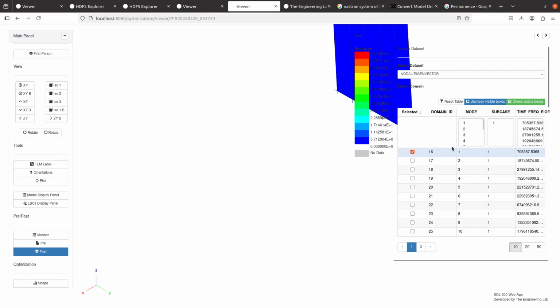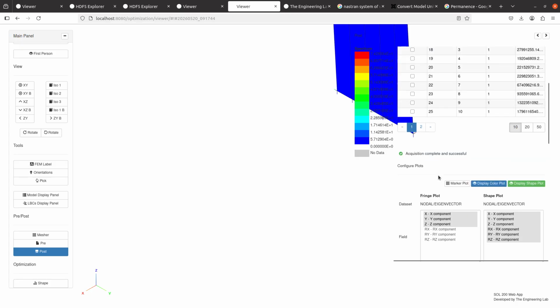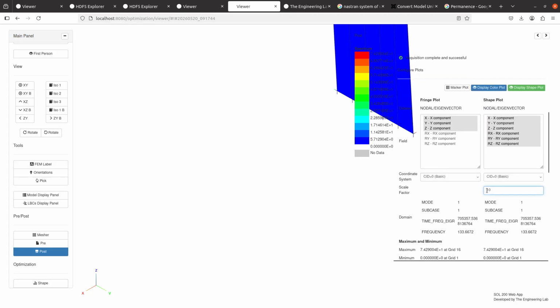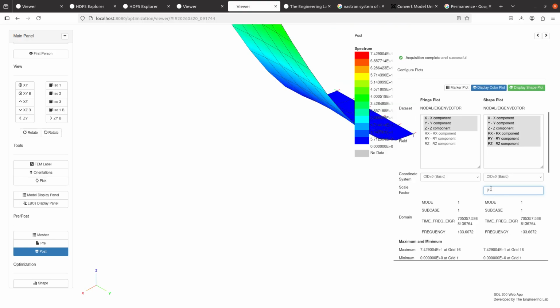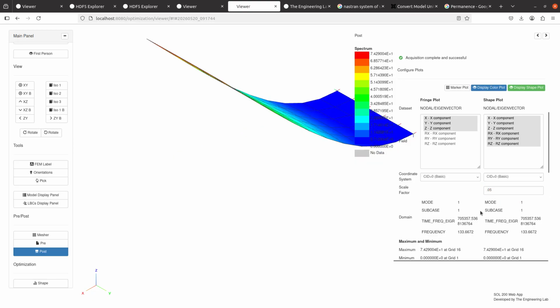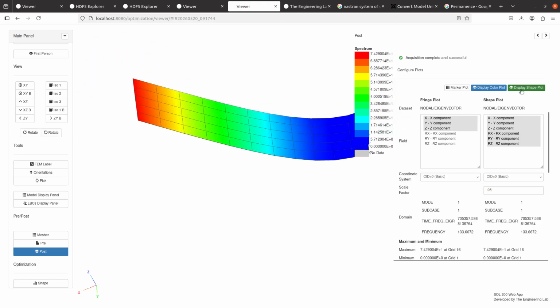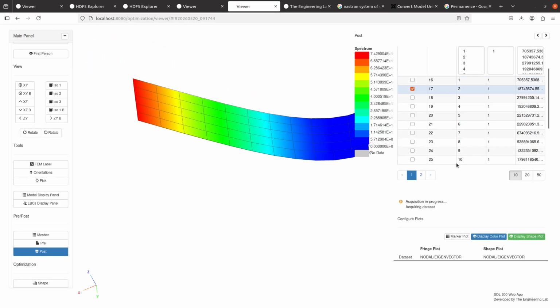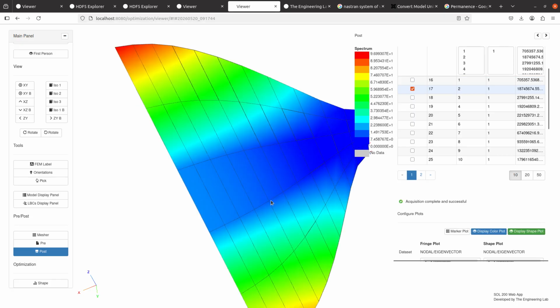Okay, so now we're looking at mode shapes. Let's go ahead and adjust the scale factor. Let's scale the mode shape a little lower, maybe 0.05. So this is mode shape 1, mode shape 2.